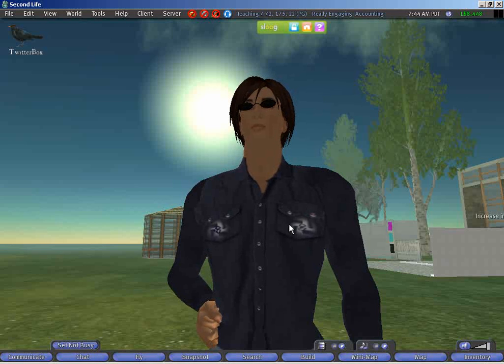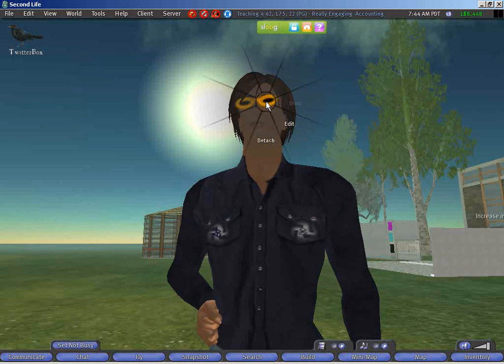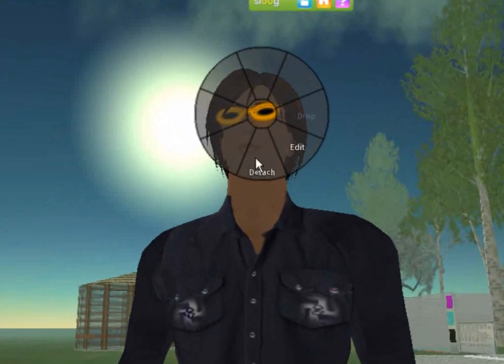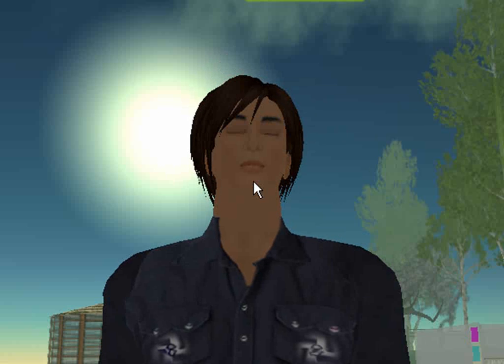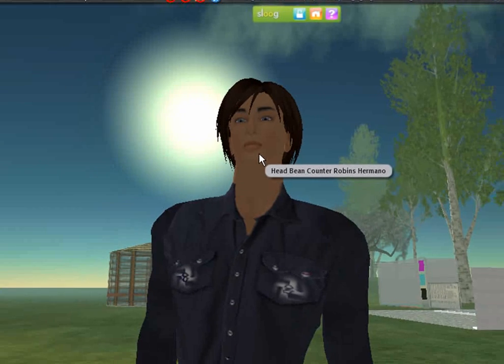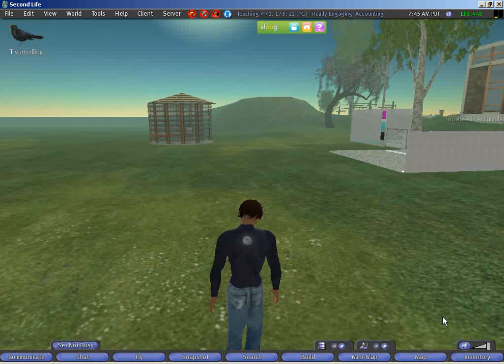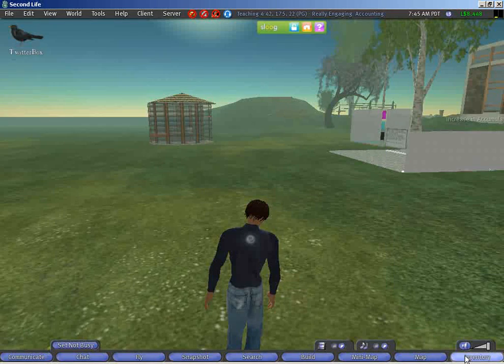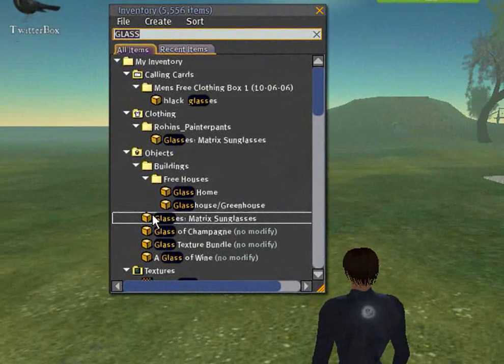If you want to take something off of the front of your avatar, you simply right click on what you want to detach. You'll see they're highlighted, and then you can click on detach, and in this case, the glasses will be off. Another way of doing it, and certainly with objects that you're going to be placing on your avatar from your inventory, that is a bit simpler, is to find the item in your inventory.